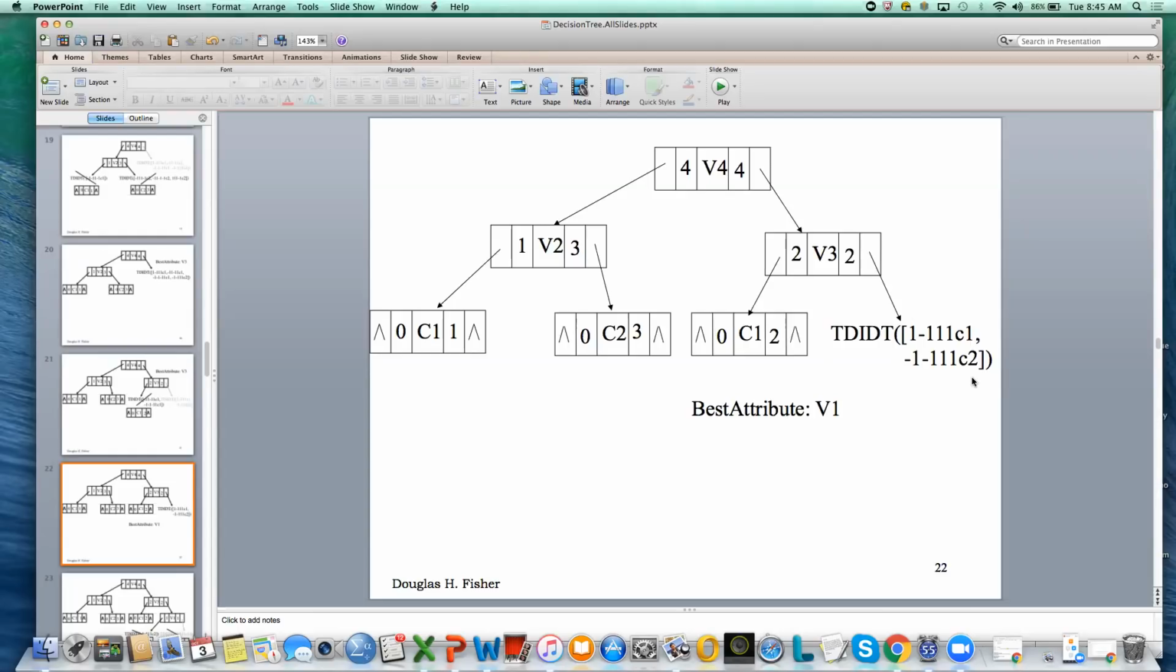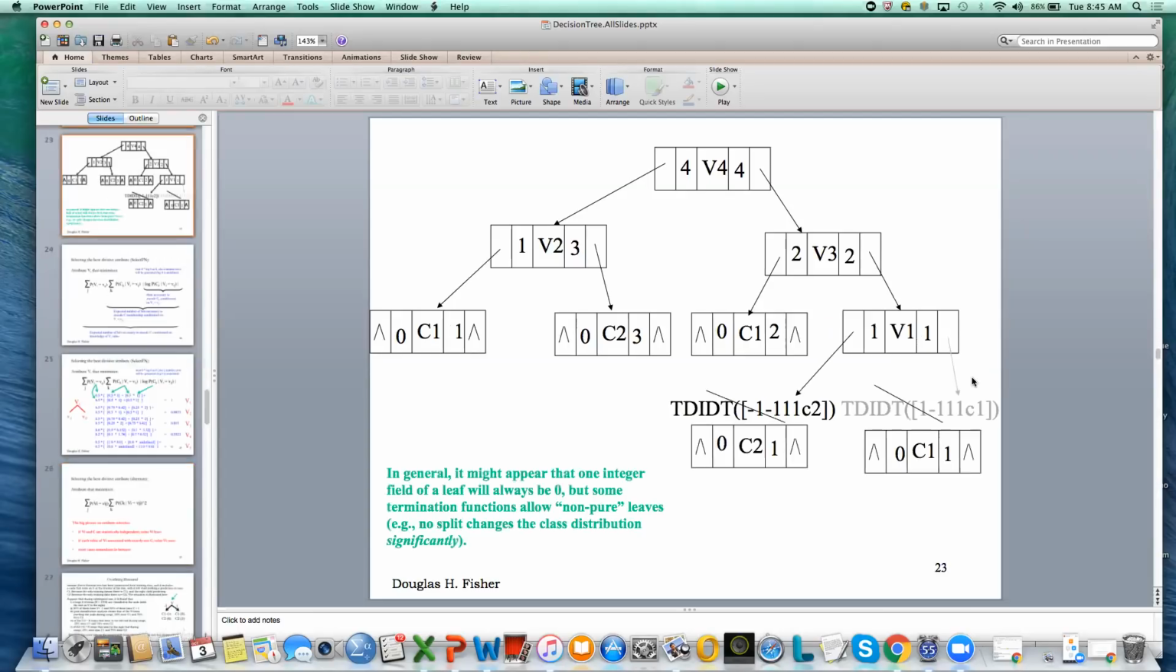So this is not pure, and the termination function that I've talked about would not be satisfied, so it would continue decomposing. And here I decompose and I choose V1, and now I have pure classes. When V4 is positive and V3 is positive and V1 is negative, everything is in C2.